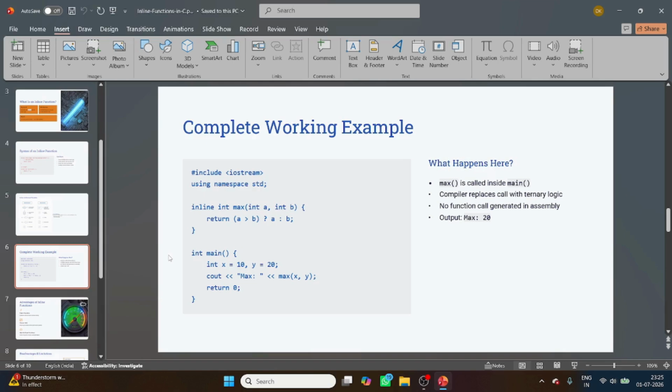Let's understand this program. The first two lines include the input-output library and make coding easier. Next, we define an inline function named max. Inline int max, and here A and B, two parameters, two inputs I have used. So the max function will do a comparison between two numbers. Inside the function, the ternary operator checks which number is larger and returns it.